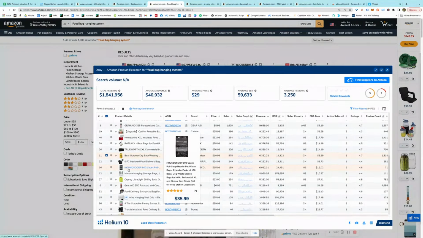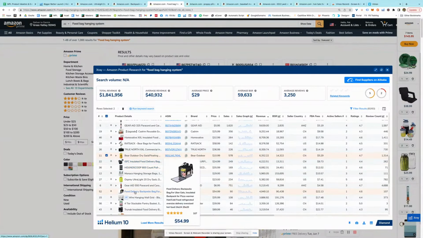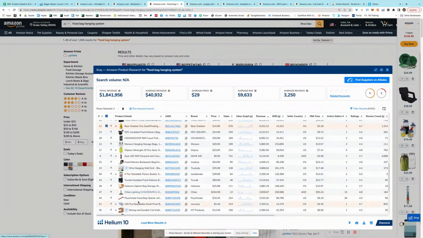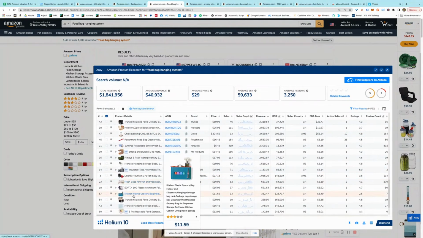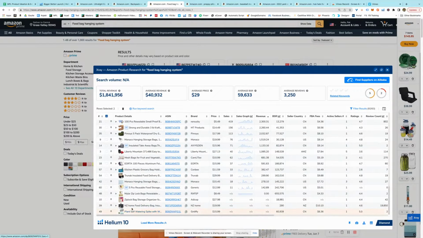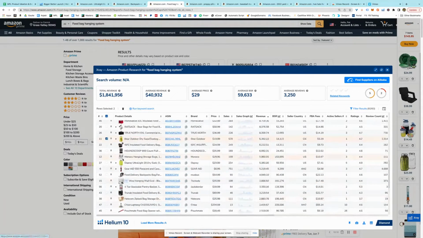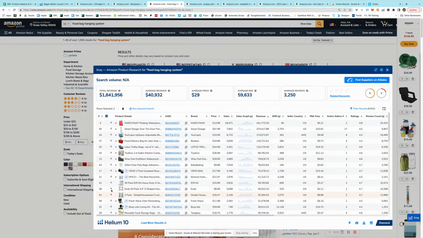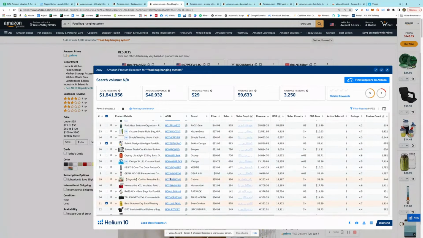So I found two. I'm just going to go ahead and shimmy on down here and check and make sure there's not another one that's the whole system. Nope. So I found two, right? So once you find two that are 100% relevant to the product that you're looking for, they are definitely food bag hanging systems.